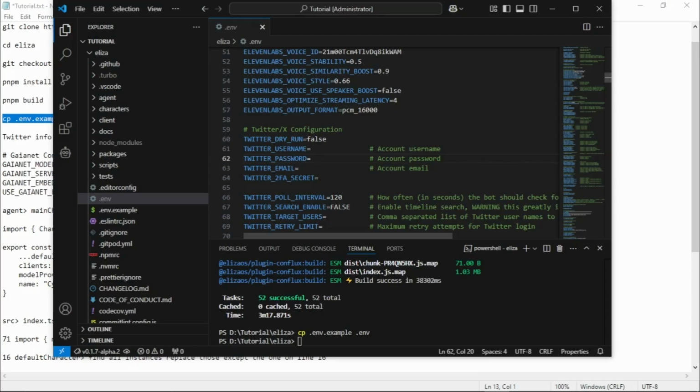But I'd suggest you just make a simple Twitter account and just name it whatever your AI agent is, and put the username, the password, and the email. So I'll be filling these in for the Twitter profile that I've already created.